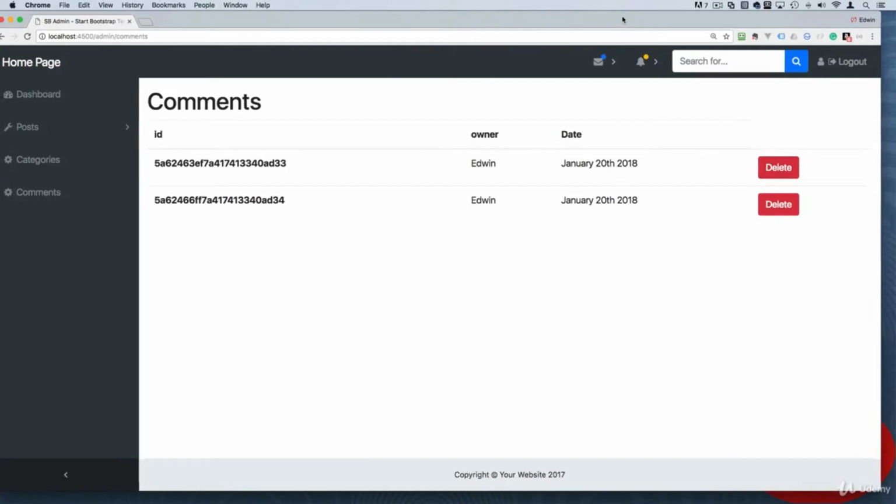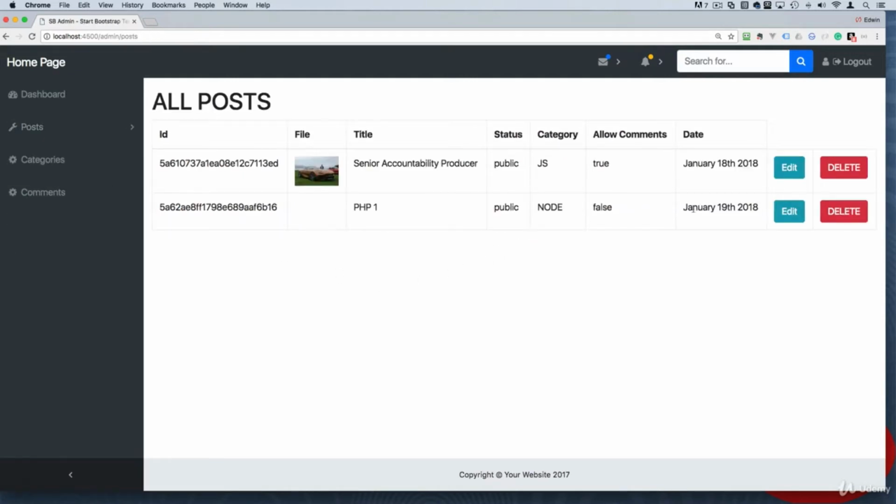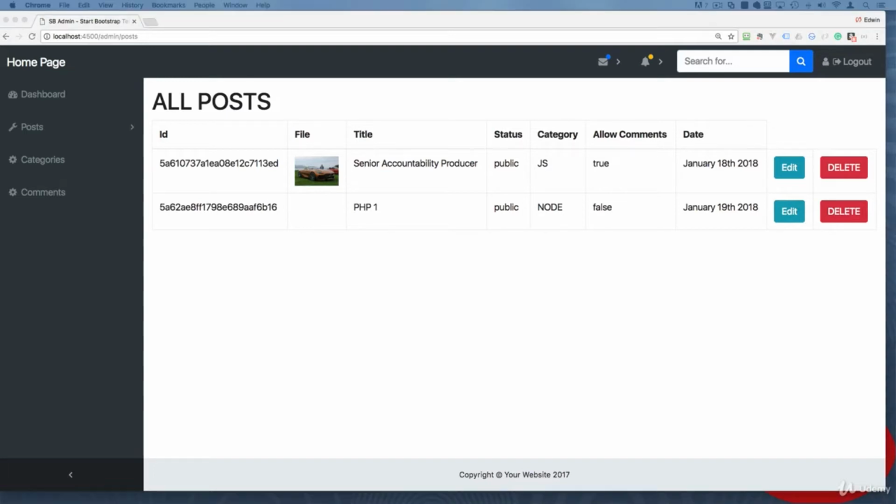I think the next functionality would be to either show all the posts here, show the user's posts, or delete the post with the comments. What do you guys think? If I delete a post, we should be able to delete the comment that goes with it. That would be a nice feature to have. Let's play around with that on the next lecture.